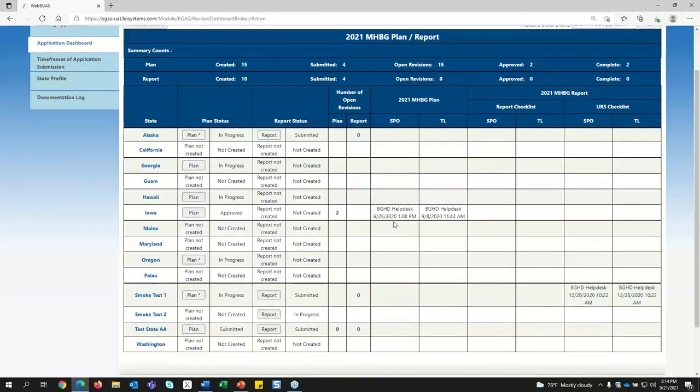You'll note here, instead of check marks, you'll see the name and then the date and time that it was approved directly on the dashboard. So you don't need the details list. But everything else in navigating through BGAS is the same. The look is different, but navigation is the same.